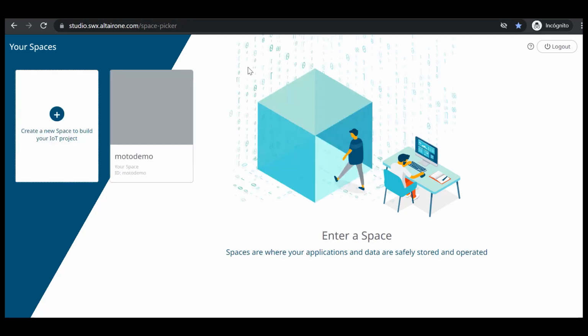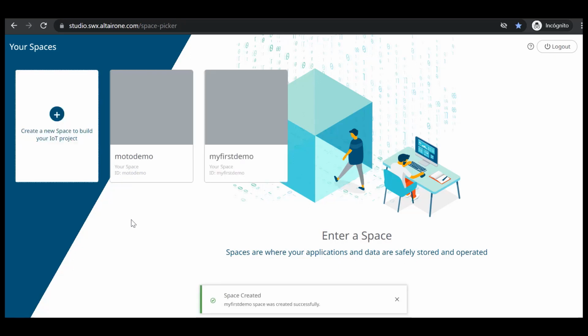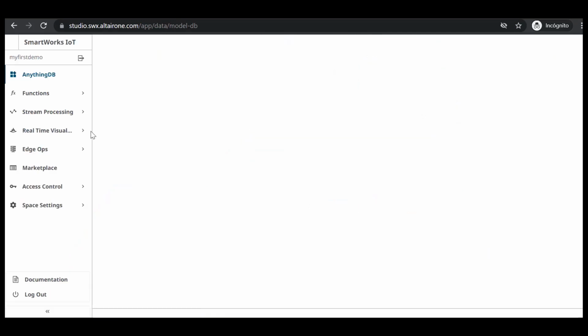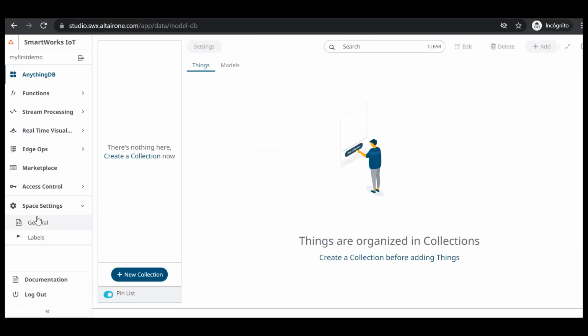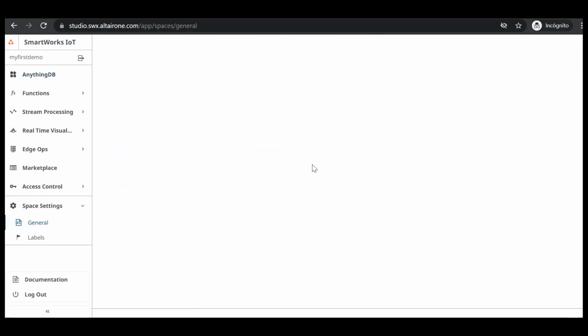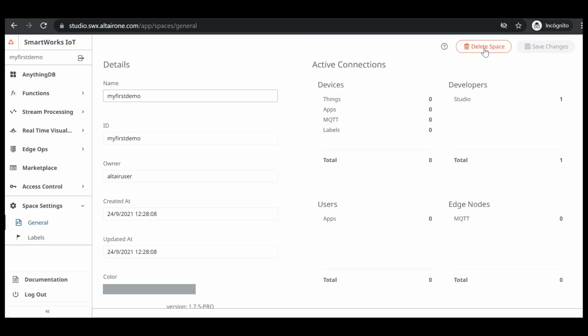Spaces work as isolated work environments to build the different smart product applications or projects that you want to host inside SmartWorks IoT. So you can keep on creating different spaces. Deleting a space is so easy. Just enter your space, click on Space Settings, General, and you can delete it.